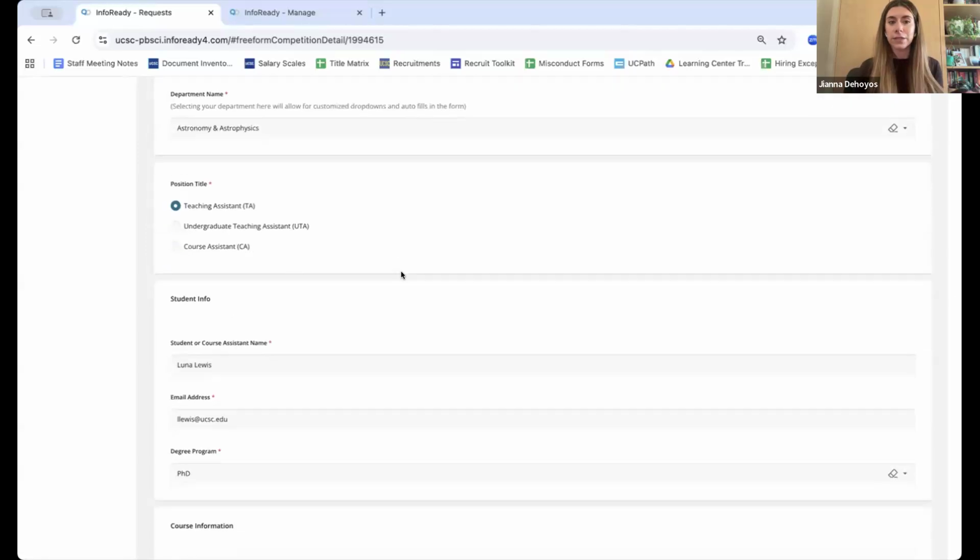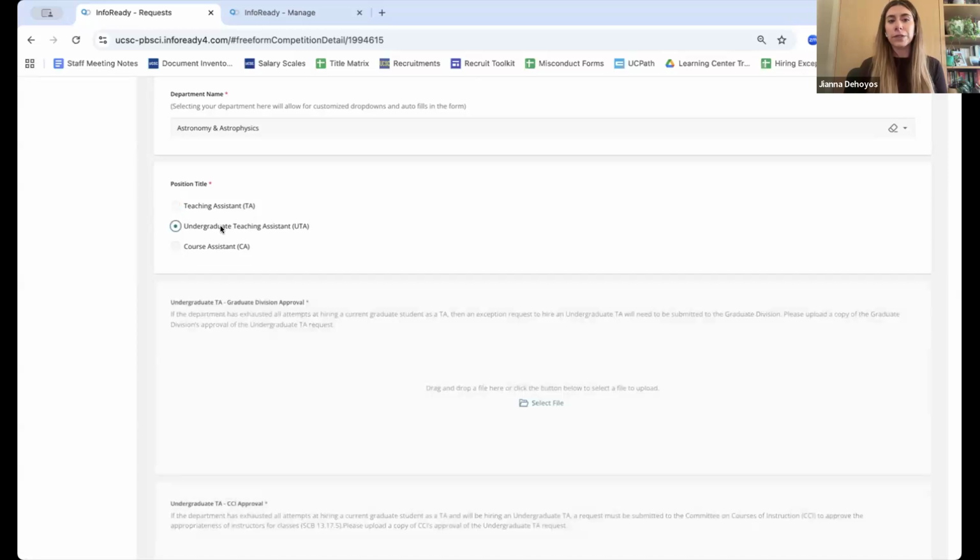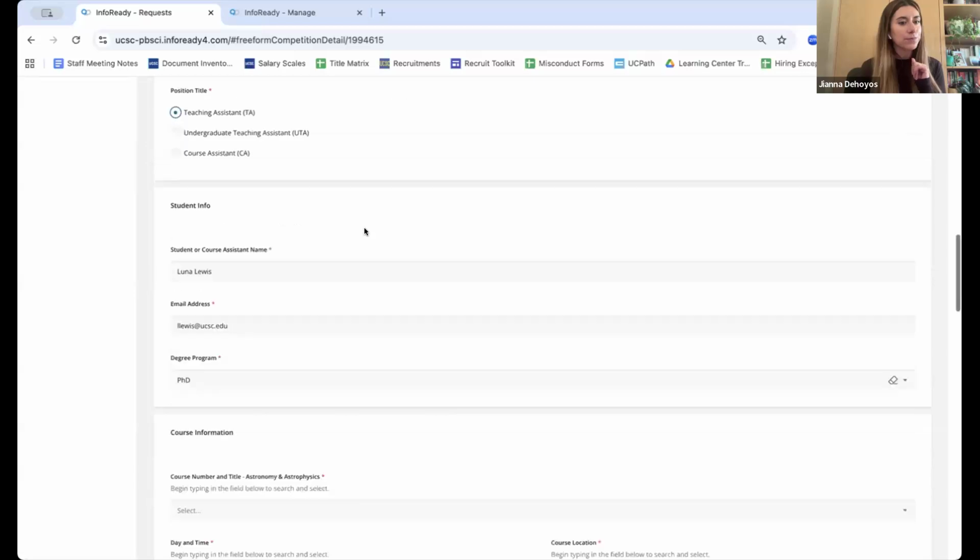And then for the position title, we have a few. And as Patti was mentioning, we have those exception policy cases. So we were able to build in document upload fields for additional approvals that are needed before departments can offer an undergrad or a course assistant, which is a non-student TA, their appointment. That's really helpful so that we know that the approvals were gotten before the appointment was actually offered. In this case, I'm just going to go with the TA.